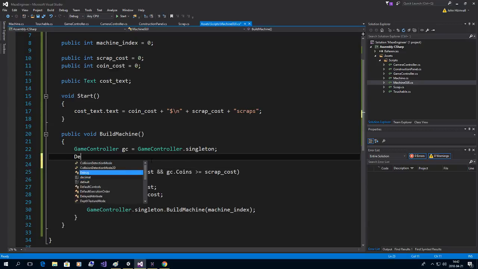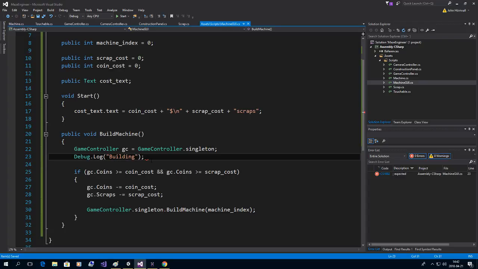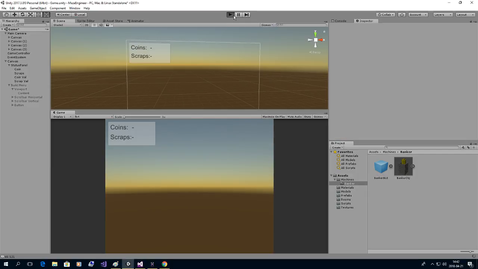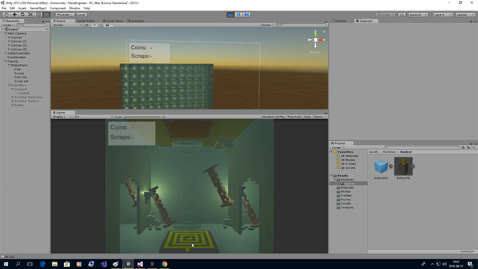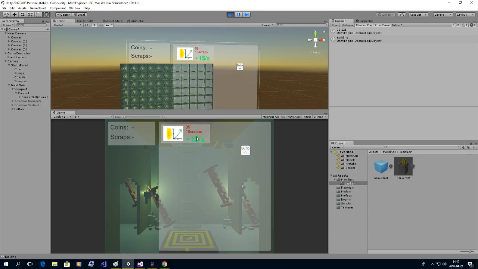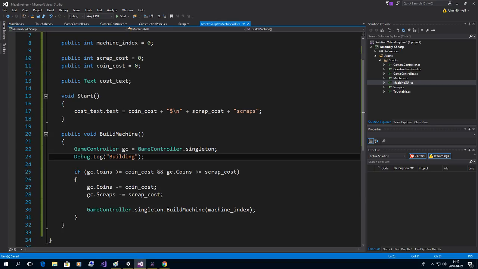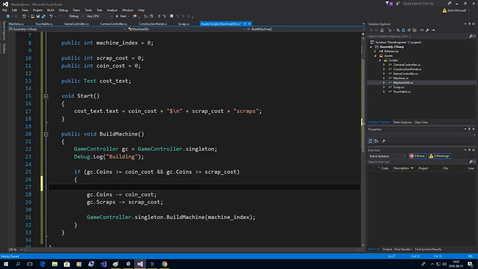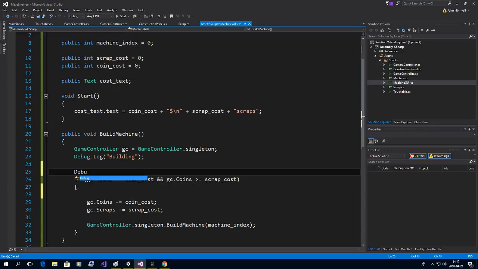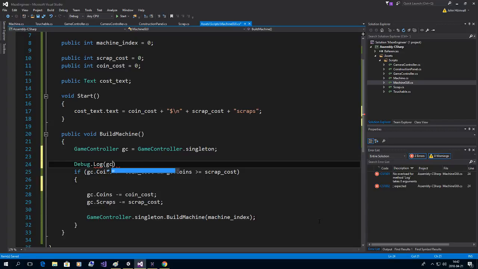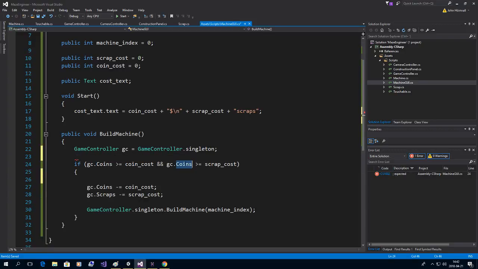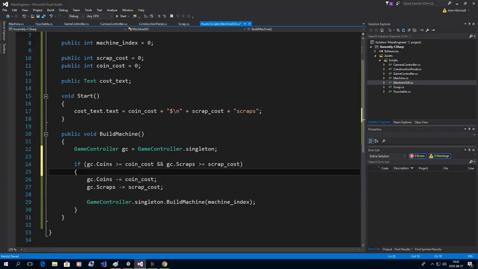Let's do a debug log here. Building. Let's see if it is building. Yes, we are in fact doing that. However, I don't think we come here. So let's Debug.Log gc.coins. Oh, it's gc.scraps, not coins. We need to make sure that that's correct. Okay, cool.